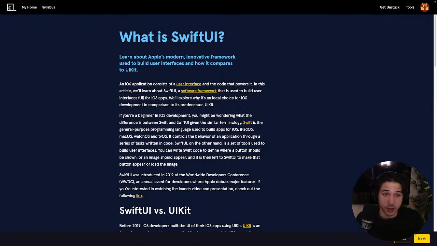What is SwiftUI? Learn about Apple's modern, innovative framework used to build user interfaces and how it compares to UIKit. An iOS application consists of a user interface and the code that powers it. In this article, we'll learn about SwiftUI, a software framework that is used to build user interfaces, UI, for iOS apps. We'll explore why it's an ideal choice for iOS development in comparison to its predecessor, UIKit. If you're a beginner in iOS development, you might be wondering what the difference is between Swift and SwiftUI given the similar terminology. Swift is the general-purpose programming language used to build apps for iOS, iPadOS, macOS, watchOS, and tvOS. It controls the behavior of an application through a series of tasks written in code.